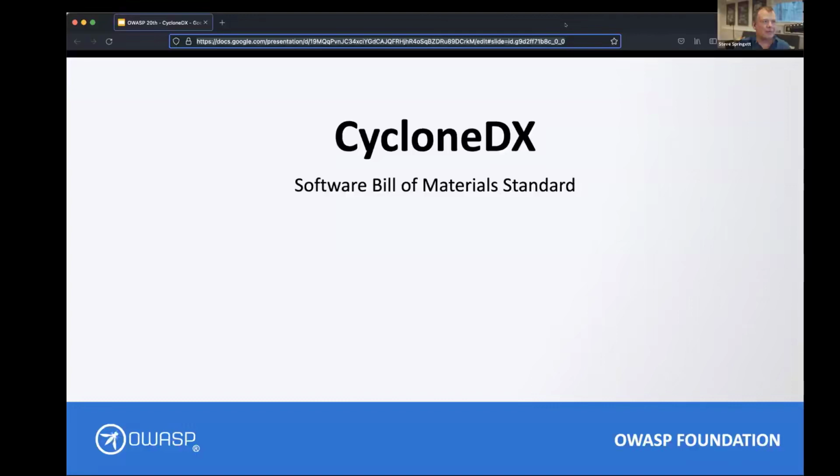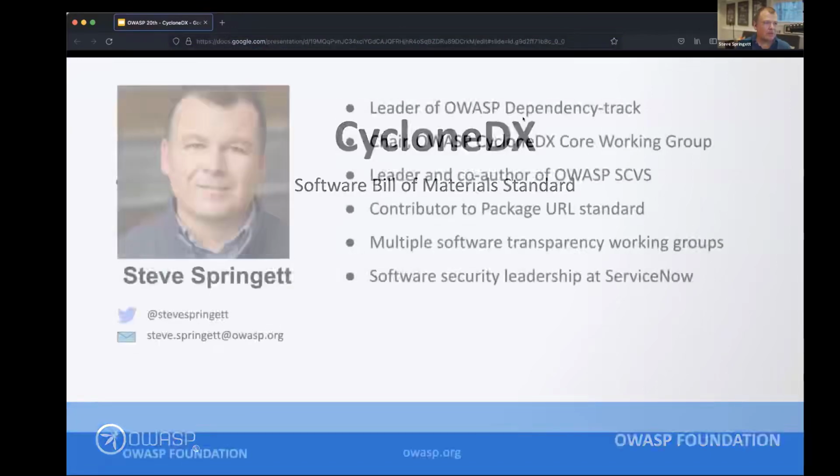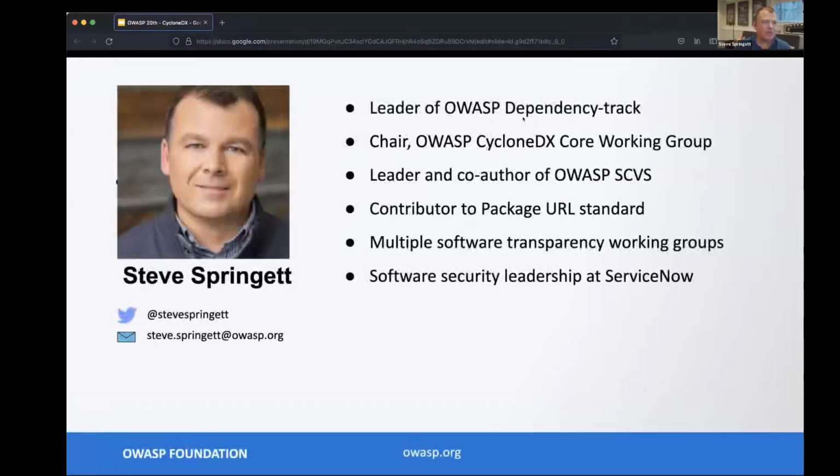So Patrick and I are going to cover CycloneDX, which is a flagship OWASP standard targeting software bill of materials. Real quick before we get into the presentation, a little bit about myself, and then Patrick will introduce himself. As Gabriel mentioned, I'm the leader of the Dependency Track project. It analyzes SBOMs. I'm the co-lead and chair of the CycloneDX core working group, and I do a lot of other things in the software supply chain.